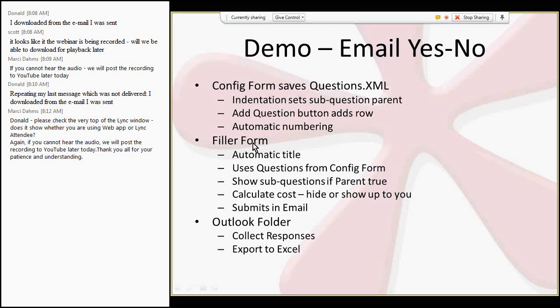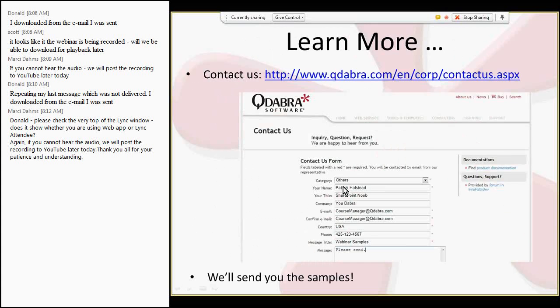The filler form then has a title that's automatic based on the survey name. It uses the questions from the config file, so it's data-driven. It has sub-questions. Obviously, it only shows them if the parent is true. It calculates a cost, and it allows you to submit an email. And you saw me do that. I set up my Outlook folder. I sent an email to myself with the survey feedback. I was able to go into the folder and see the email, see the full form, and then export those into Excel. So that's a quick demo and presentation for you today.